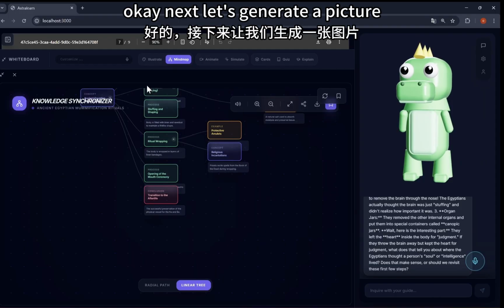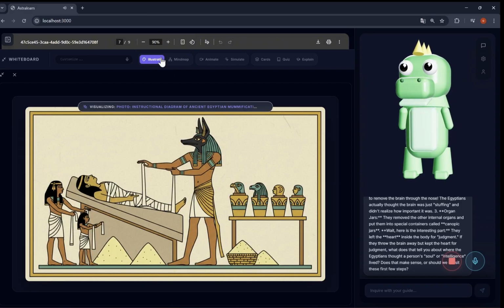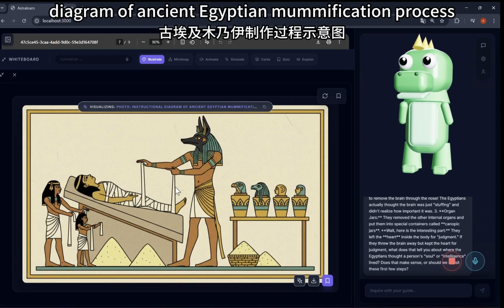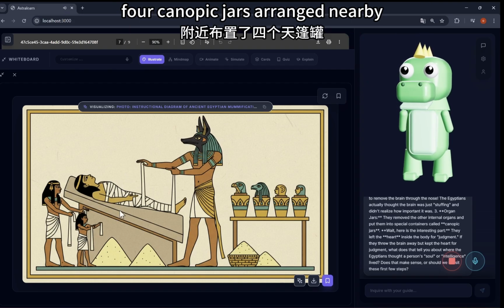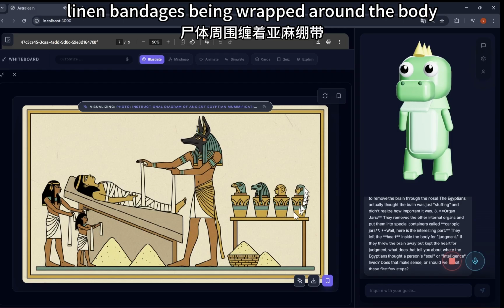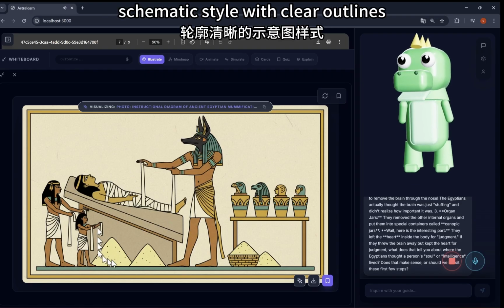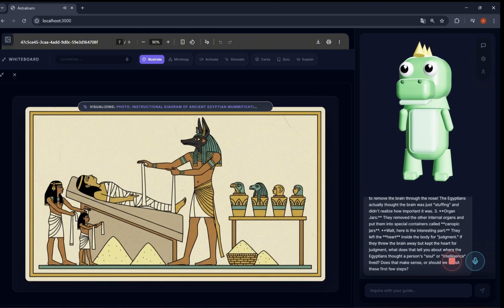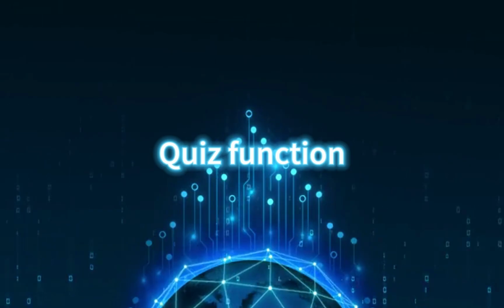Okay, next let's generate a picture. This is where it gets colorful. Photo, instructional diagram of ancient Egyptian mummification process, Anubis figure overseeing a body on a stone table, 4 canopic jars arranged nearby, linen bandages being wrapped around the body, piles of natron salt, schematic style with clear outlines, golden and sandy colors, no text, no labels. Great, this looks so good.